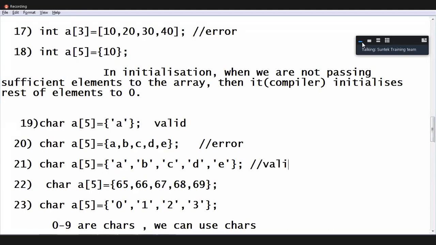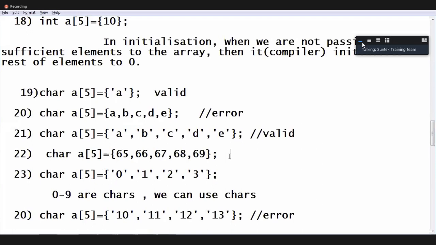Yeah. 22nd one, guys. 22nd one, it's also valid guys. 65, 66, 67, 68, these are valid. What is this value guys? A, B, C, D, E. The 65, 66, 67, these are ASCII values. A, B, C, D, E.